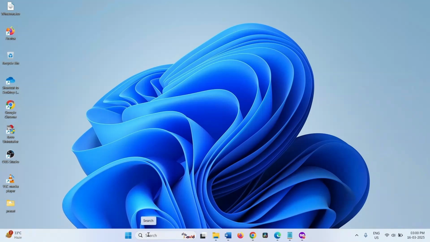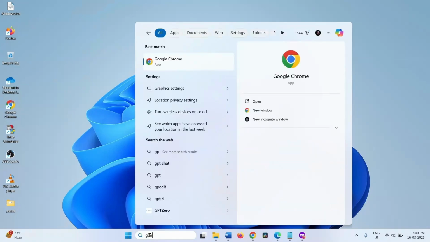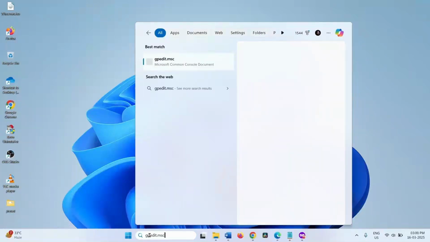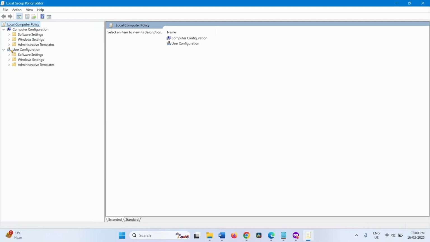Click on Search. Type gpedit.msc. Click on gpedit.msc from the result. Expand Computer Configuration, Administrative Templates. Click on this arrow. Now expand Windows Components.